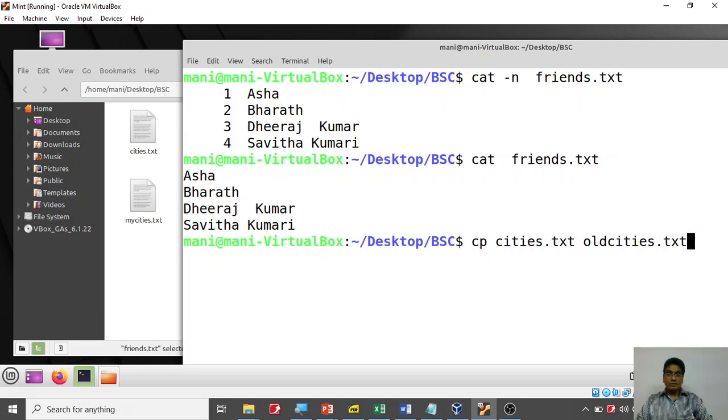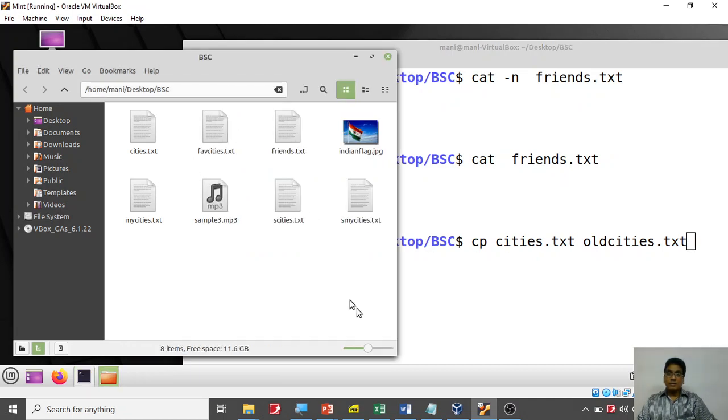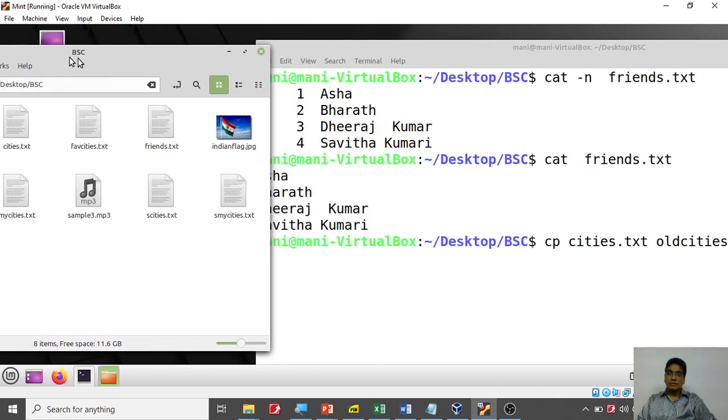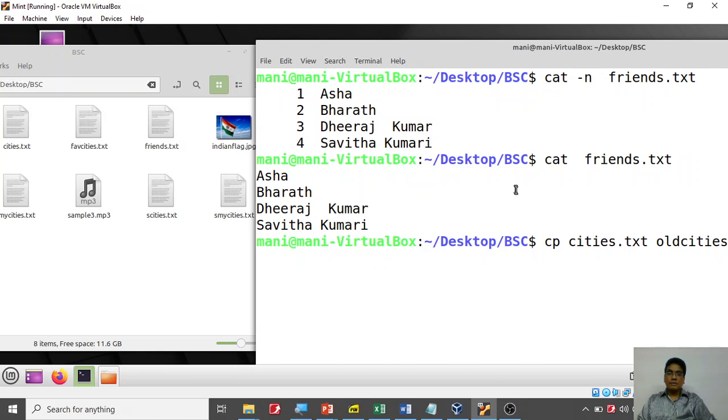So we have cp, the first file name, that is the original source file name, and this will be the destination file name. Where is it going to be saved? It's going to be created here itself. So let me just take it to the other side. Otherwise I can just keep it here and just press enter on this command.